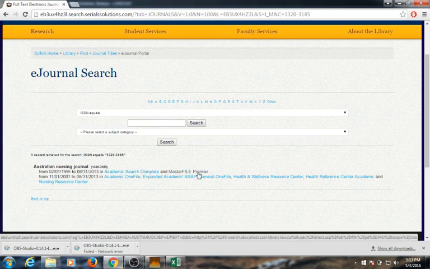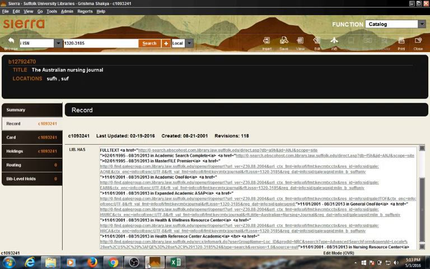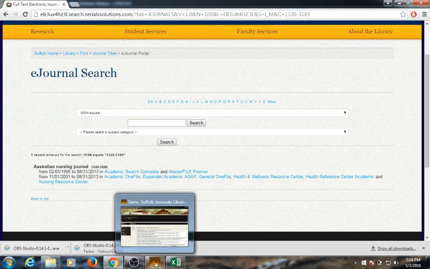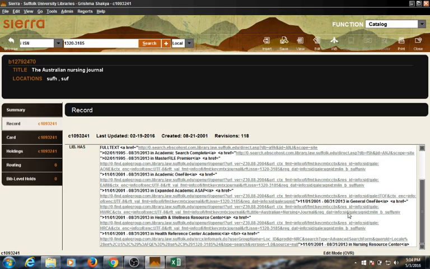The master file Premier has to have the same date as well, so we're going to make sure if that's correct. Yep, the master file Premier has the same date. And let's go back to here. Academic OneFile, 11.1, this Academic OneFile Expanded. So that seems like it's correct. So now we're going to just hit save.